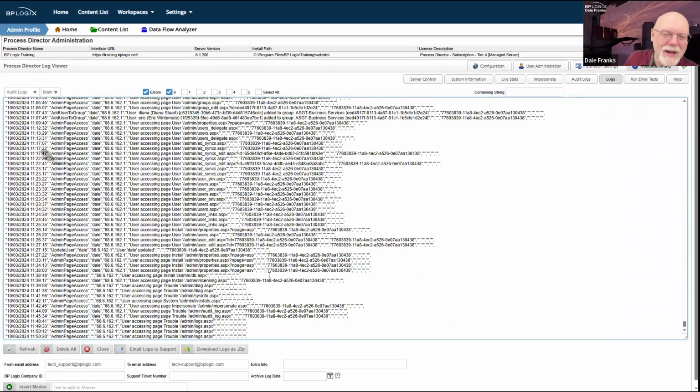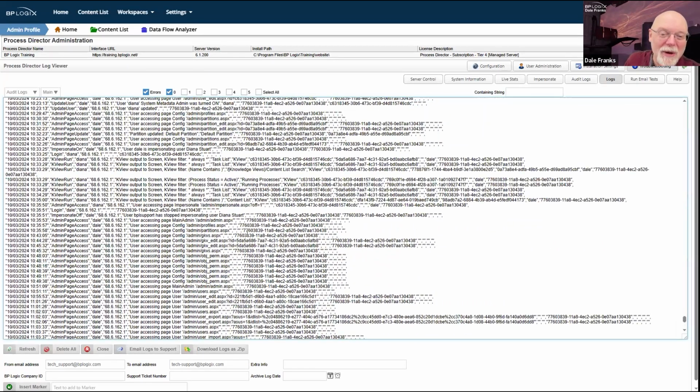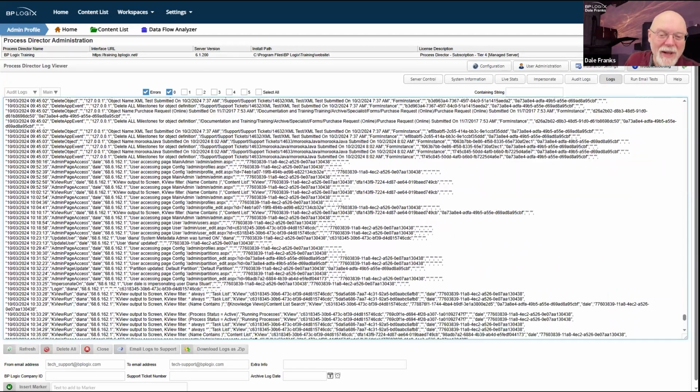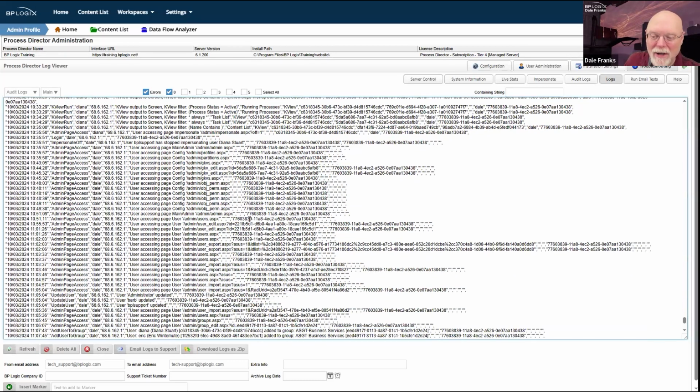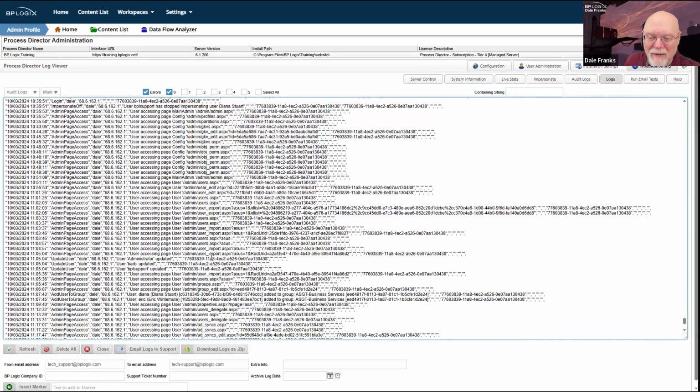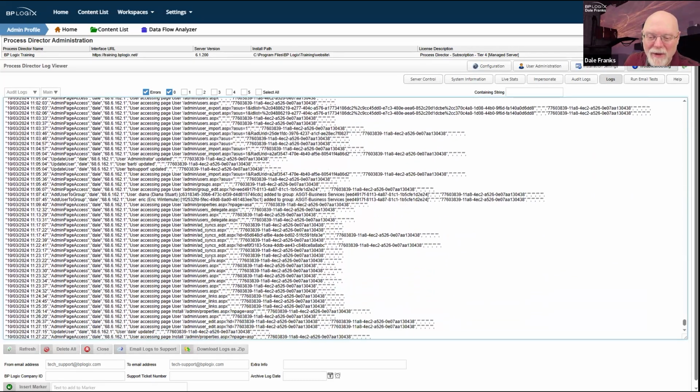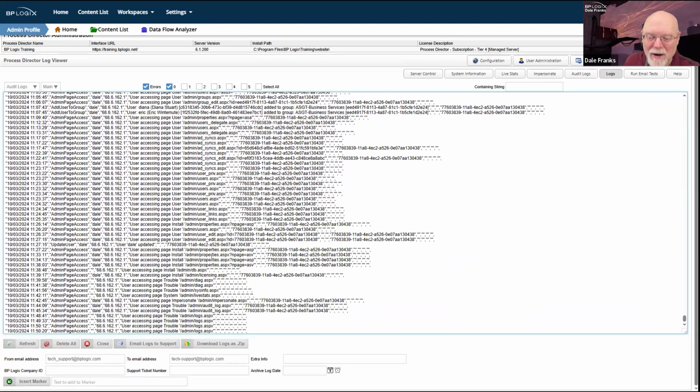So just for today, 10:03, this is everything we've done since the webinar started. So you can see all the pages that I've accessed, whether I've been doing stuff as administrator, running logs and all that. This is all of my audit logs. So it's a record of everything that I've done.